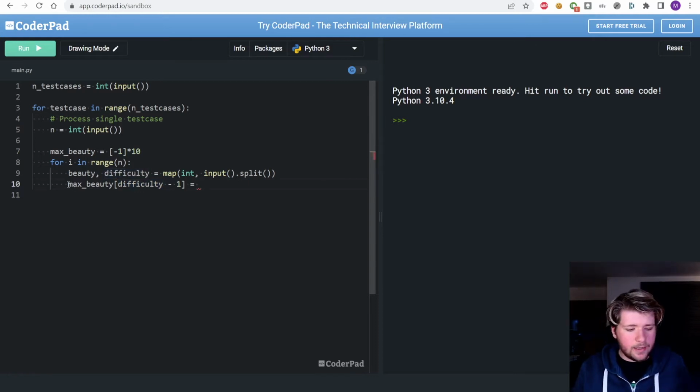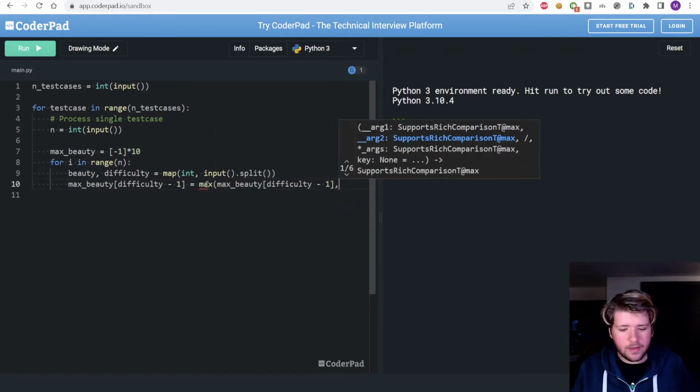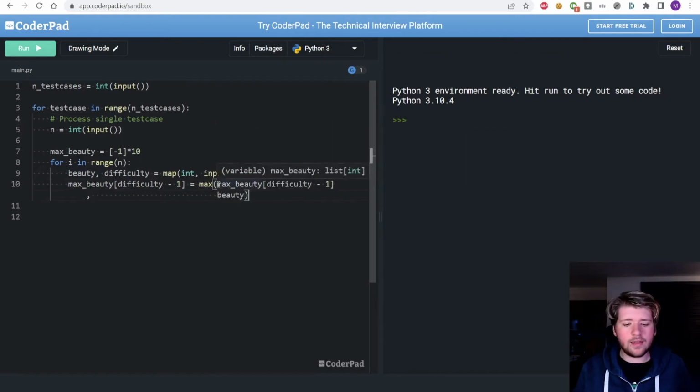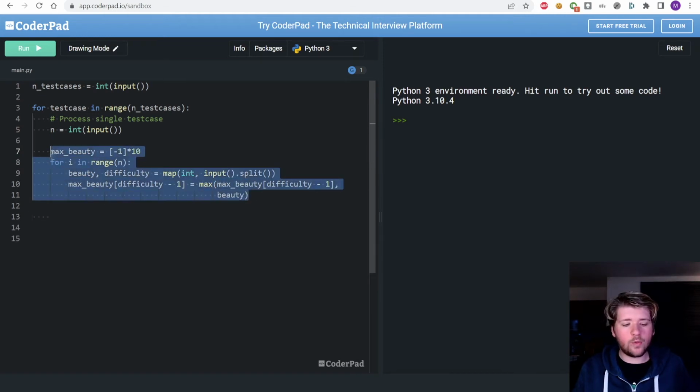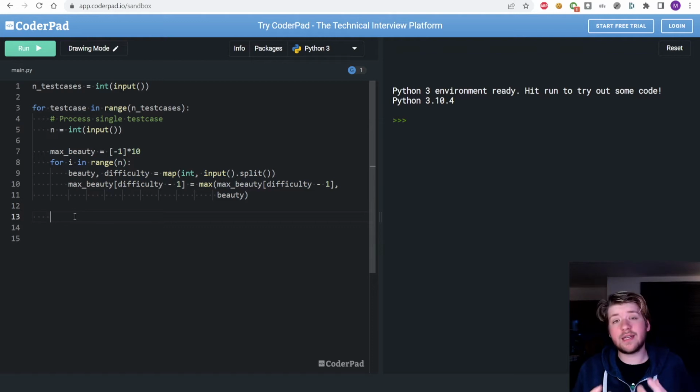Then I'll say this becomes the max of its current value and the beauty value. So now, if the current beauty is already higher than the new, I'll keep that. And otherwise, I'll keep the new beauty value that I've just read. At the end of this loop, I will have the maximum beauty that I can find for each level of difficulty. I have to do one check, which is in case I don't have any problems for one or more difficulty levels.